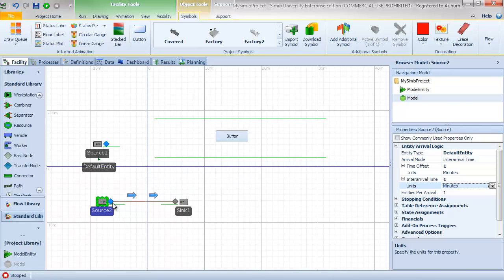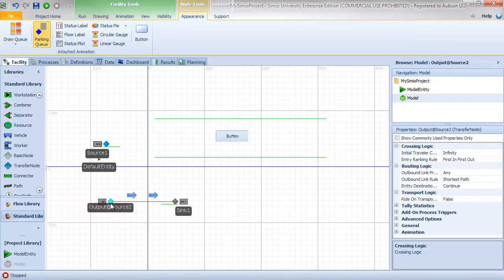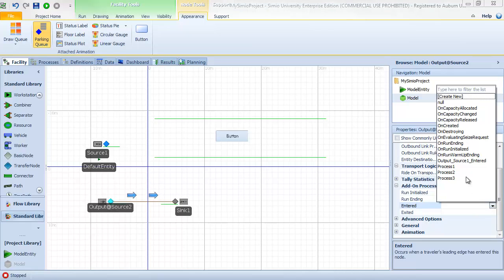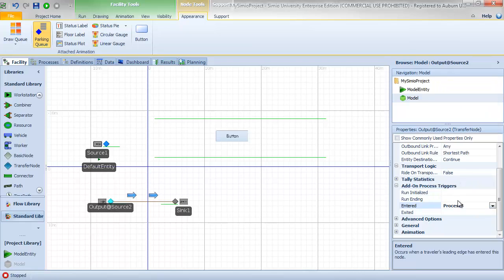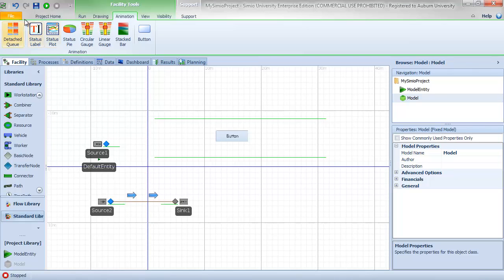And so I'm going to do that using an add-on process to the output node, and when an entity enters the output node of source 2, I'm simply going to execute process 3. So in this case, I didn't create a new add-on process, but instead I applied an existing add-on process and set the trigger to that particular process. So now when I run, every 1 minute we're going to create an entity out of source 2, and so the net result is that every 1 minute everything that happens to be in station 1 will be automatically moved to station 2.